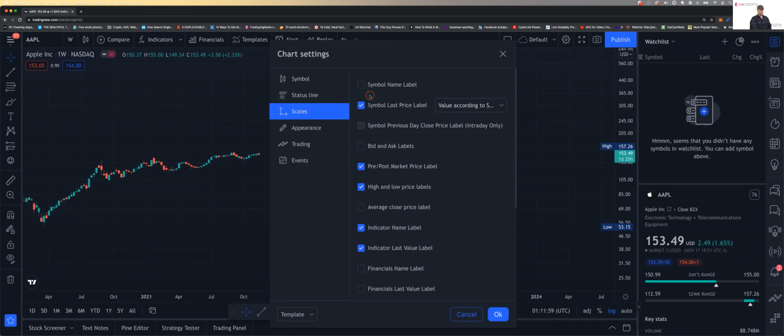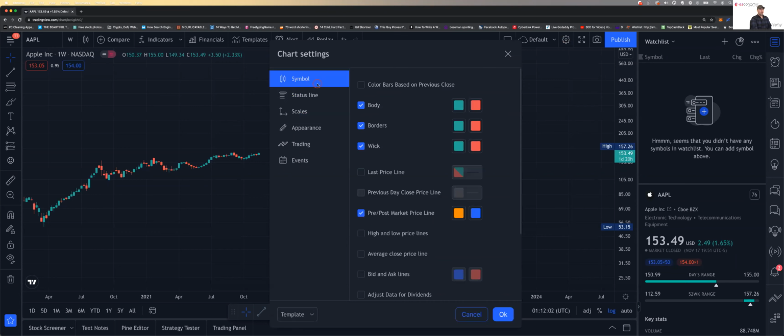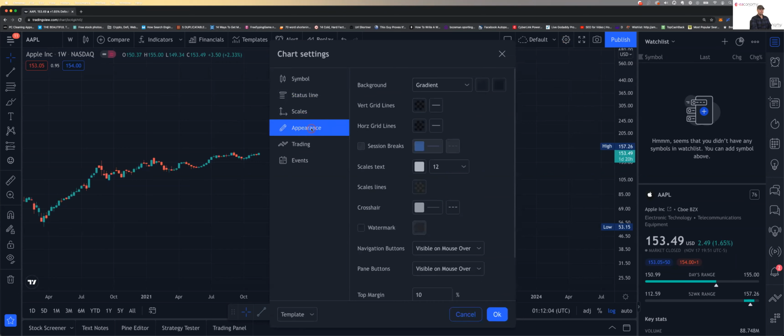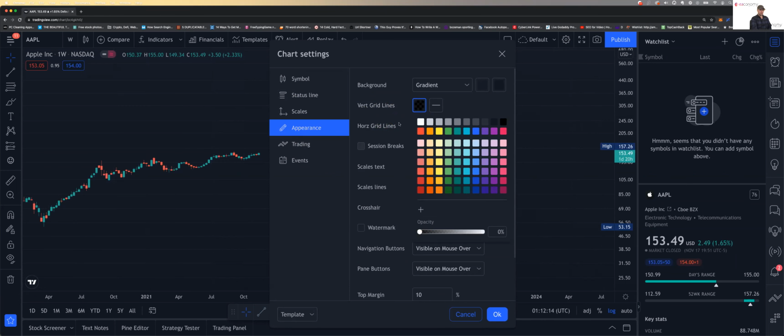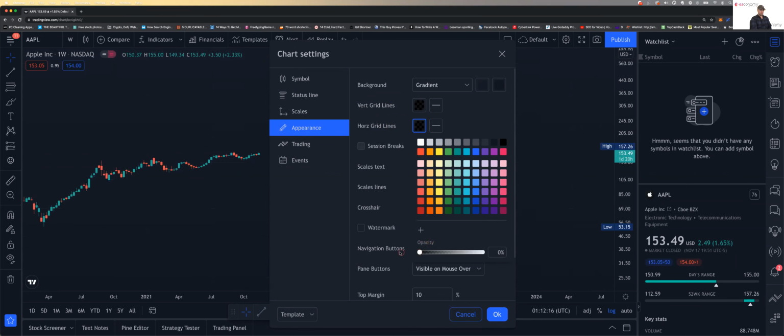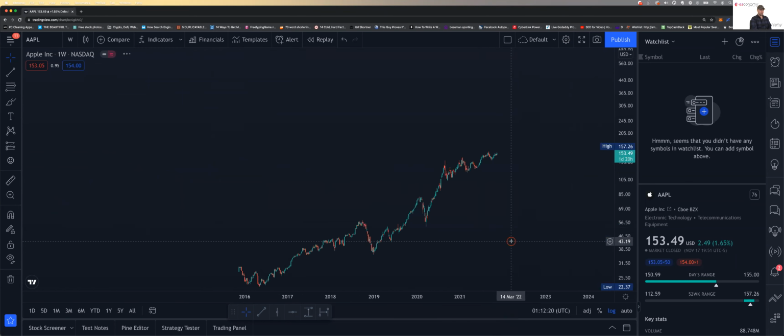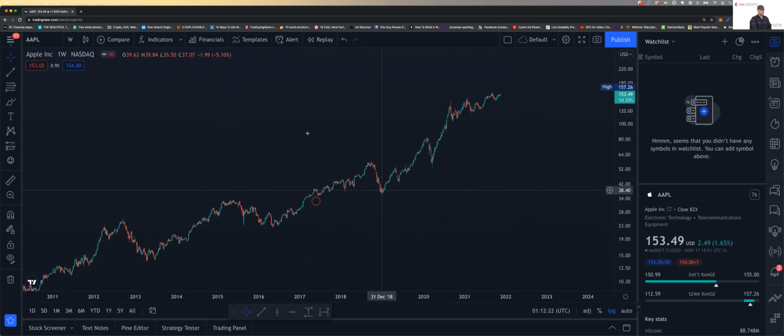Go back to here. If you want to get rid of those, what are they called? Grid lines. I don't like the grid lines. Again, it's a messy chart. Here's what I'm going to do. I'm going to come to appearance, click on the vertical grid lines, horizontal grid lines, take the opacity down to 0. So now it's 0 viewable. See that? Click OK. Bam. That chart looks a heck of a lot better. It's clean. All I see is the candlesticks. We're looking good. Okay, this is a weekly chart.